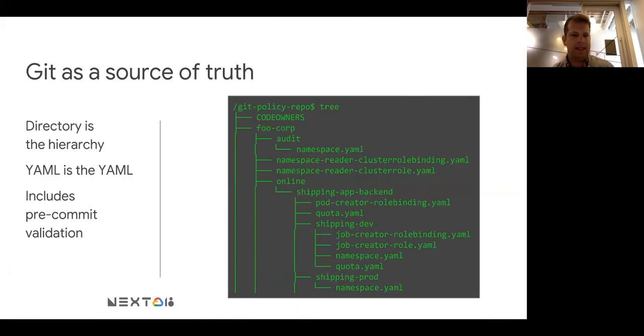So what that looks like in Git is a hierarchy that's based on the folder structure. And so that hierarchy allows you to attach policies at higher levels and have them inherit down to the leaf nodes, which are namespaces. So you can see an example directory structure on the right.